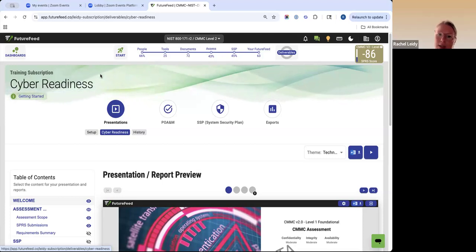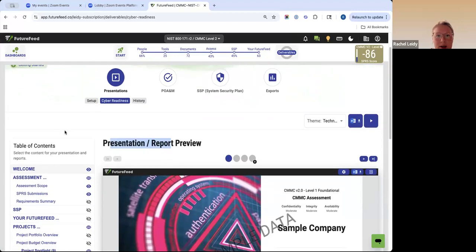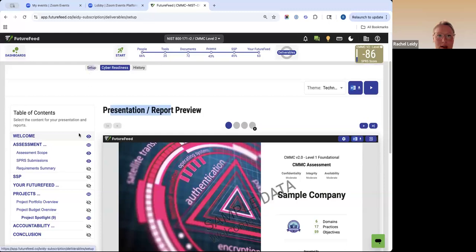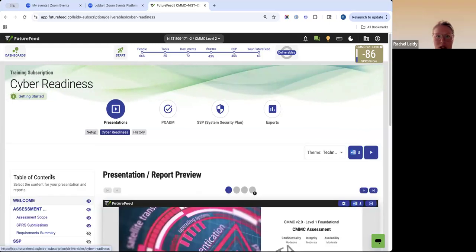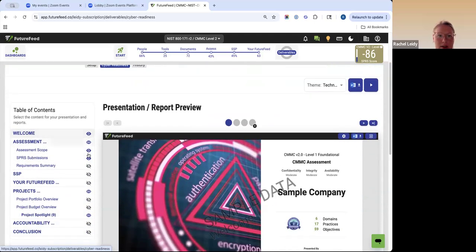I'm sure throughout that journey, you're going to have some meetings with management, telling them, hey, here's where we're at, here's the issues, here's the progress we made, maybe here's our SPRS score. So what FutureFeed's done is we've implemented this cyber readiness presentation and report builder. And so it's very, very easy, in my opinion. You're just going to set it up, define who's presenting that report or presentation. What's the executive summary? Why are you presenting that report or presentation? And then go over here and pick what you want visible in that report.